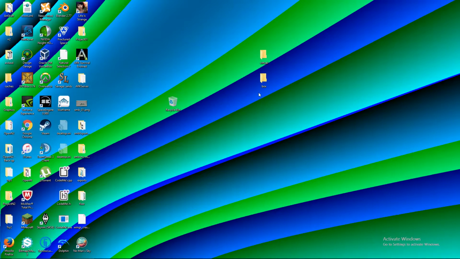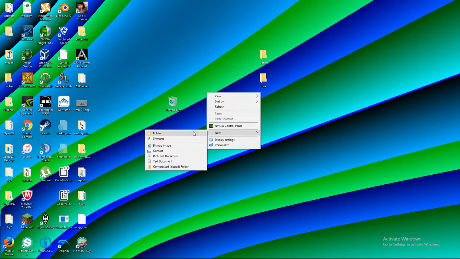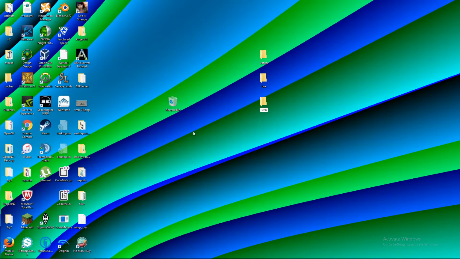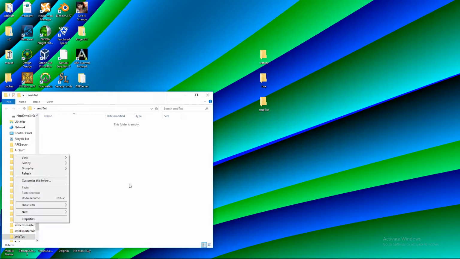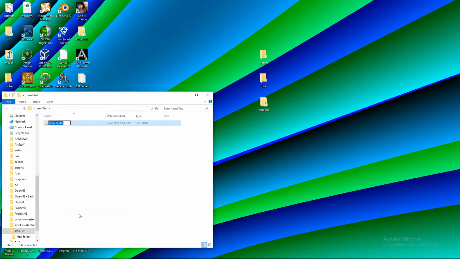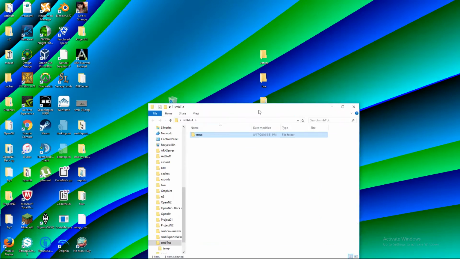So what you want to do is come to the desktop, make a new folder, and I'm just going to call this SMB tutorial, is what that's short for. And then you're going to come in here, make a new folder, and call this TMP. So this will be used later by some other software.